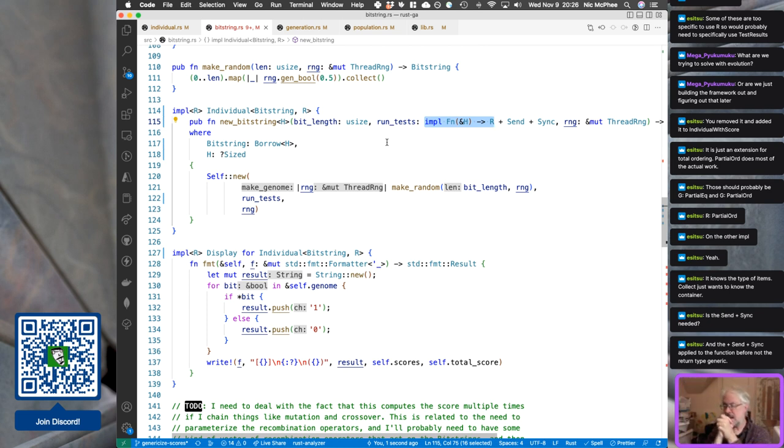So maybe we don't need it here because we're not even using the parallelism here. Maybe it was necessary higher up. But at the population level, it is definitely needed because we process individuals in the population in parallel and we pass run tests around to the different threads. So run tests as a function has to be send and sync. But it may not need to be send and sync here because there's no parallelism happening here. So in fact, this is probably removable. I'm willing to believe that's a true statement.